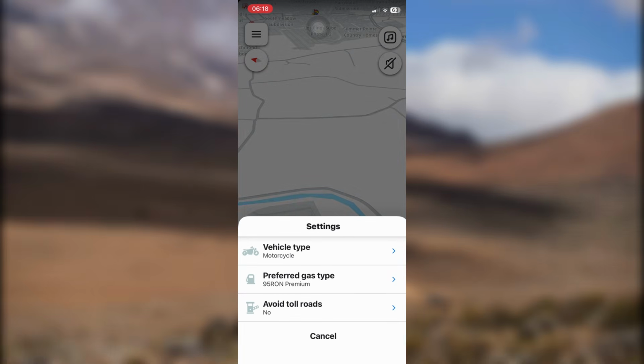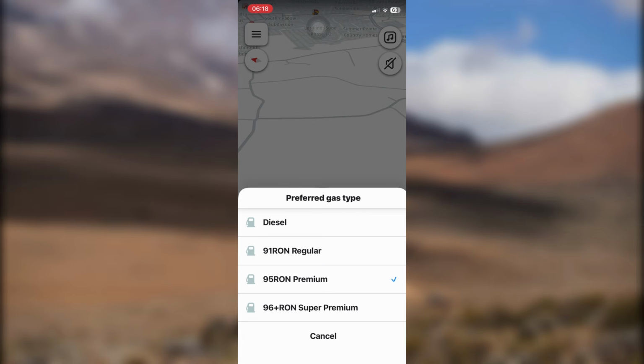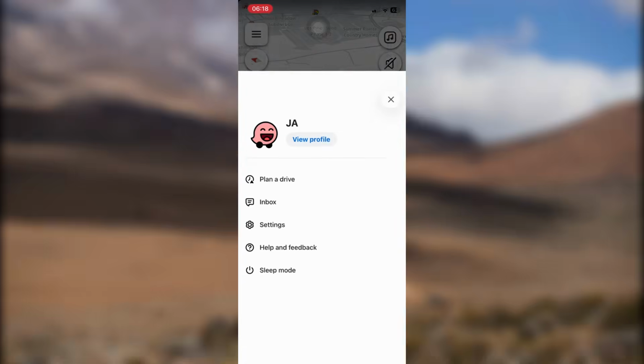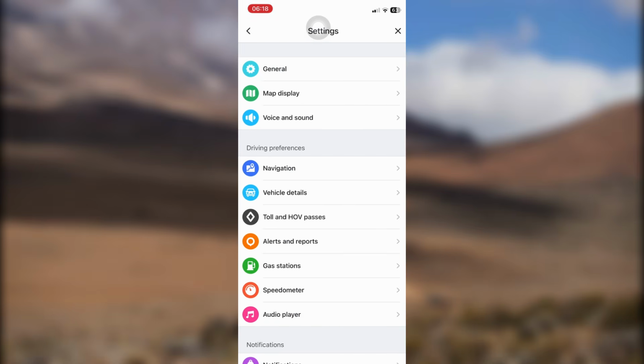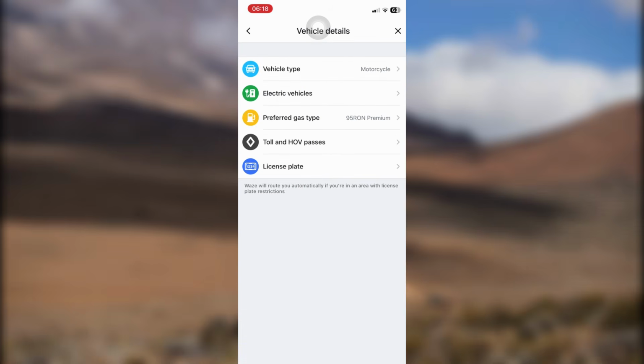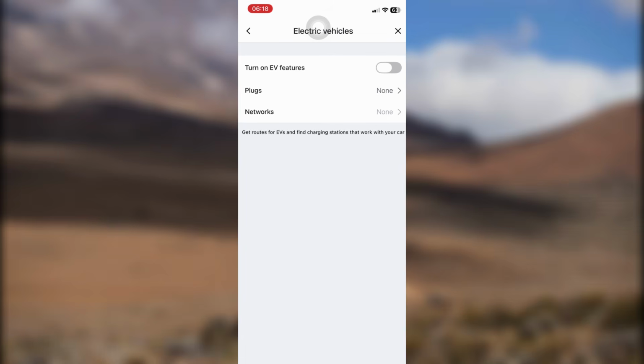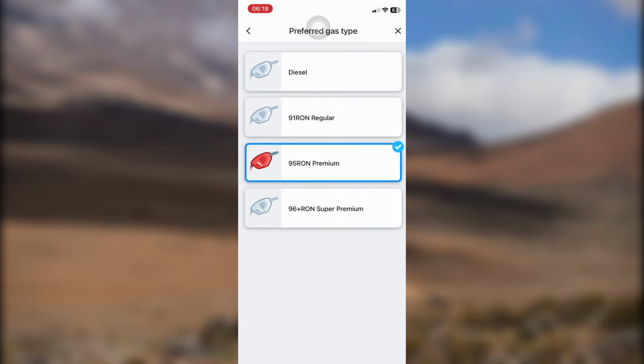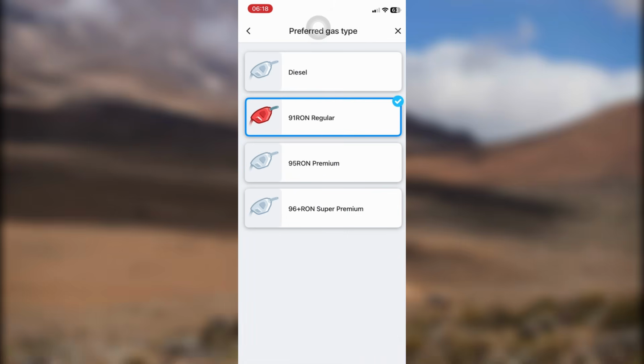From the map screen, tap the search bar and look for the nearby gas stations. Select the gas station you want to update. If Waze allows price updates for that location, look for the option to report or update the gas price. Enter the current price shown at the station.